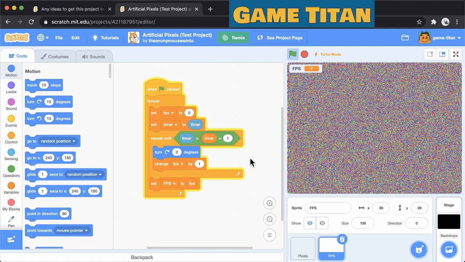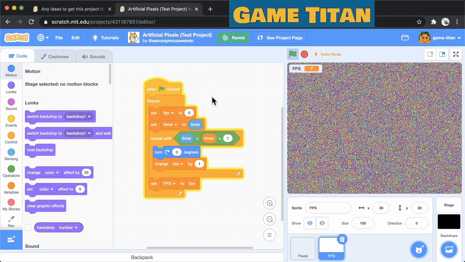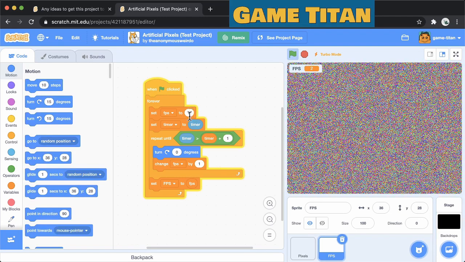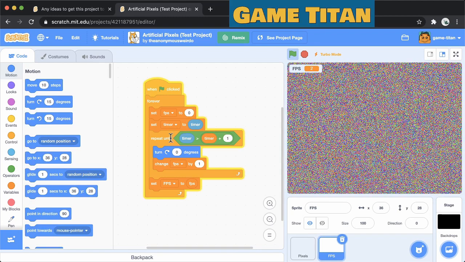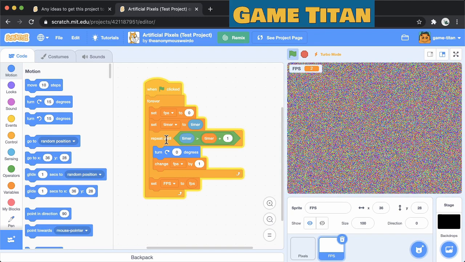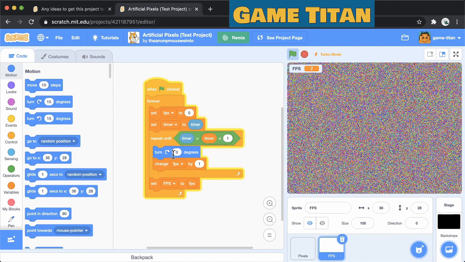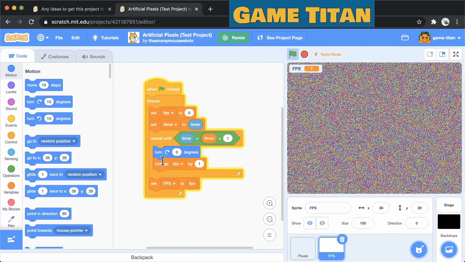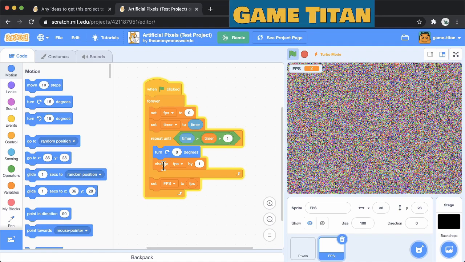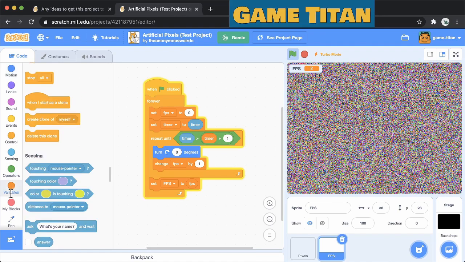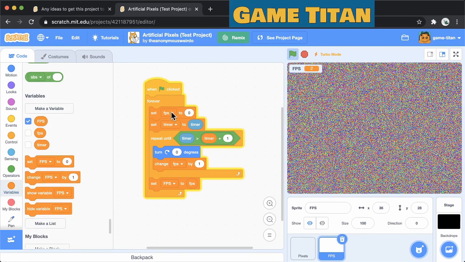There are 2 sprites in here. One of them says FPS, set FPS to 0, set timer to timer, repeat until timer is greater than timer plus 1, turn, change FPS by 1, so there are 2 variables called FPS in here.